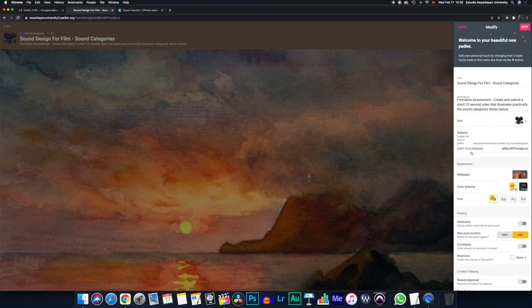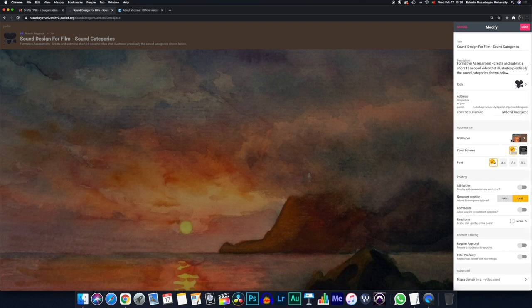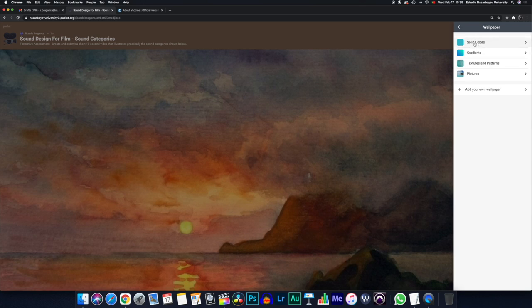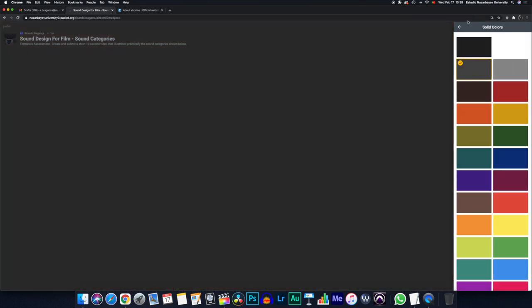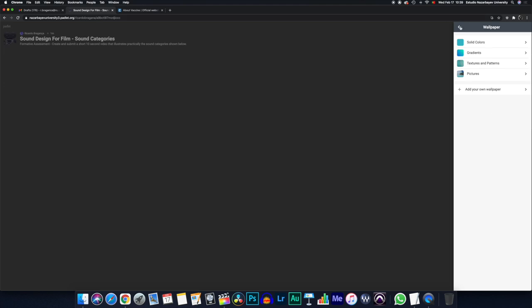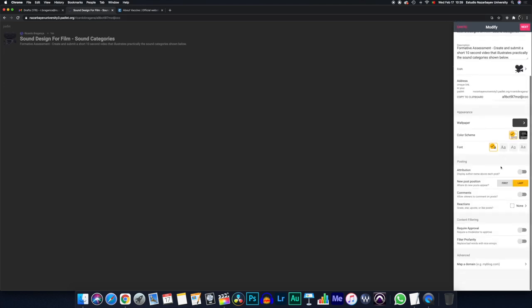You can see that you can copy to the clipboard the address and then share it around. This is how they will access your Padlet. You can choose the wallpaper, the things there are underneath. This one's fine, to be honest, but I prefer perhaps solid colors. It's a little bit more boring, but it's a bit easier to read later on.